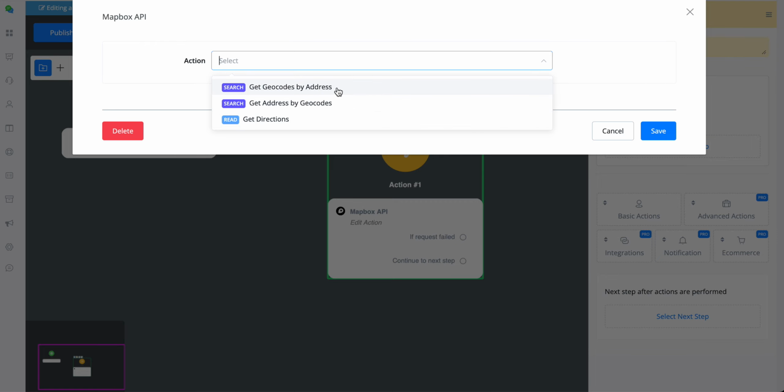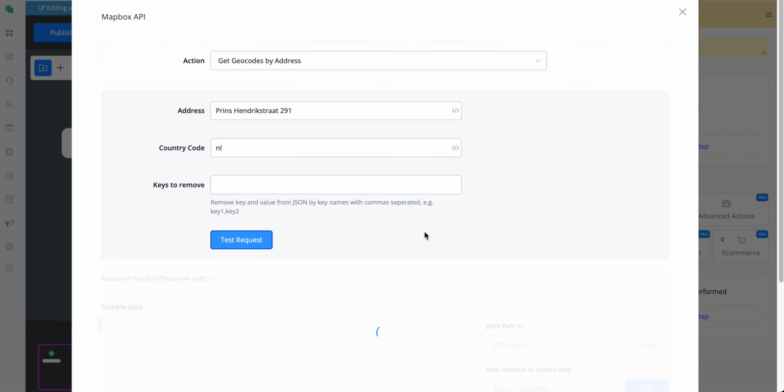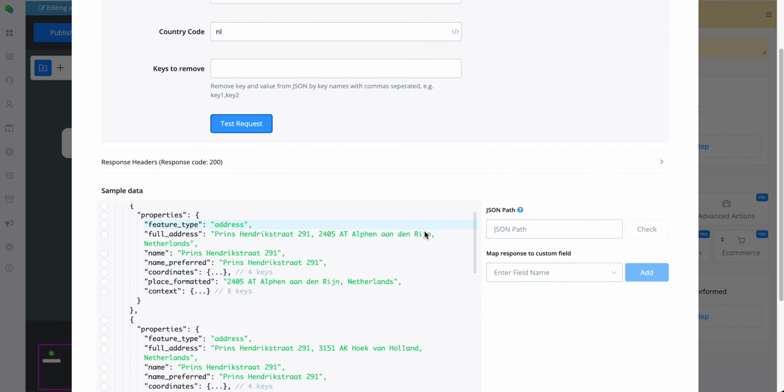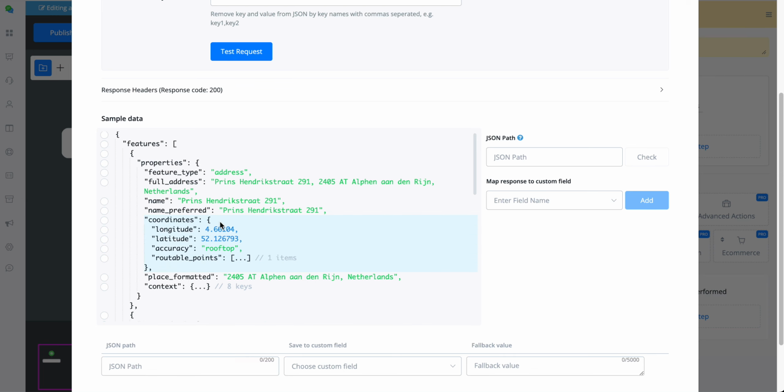If we take an example, get geocodes by address, and let's just fill in a sample address, fill in the country code. And if we say test request, you will now see data being fetched, where you will be able to fetch the coordinates from the features section. You can go to feature, properties, and from here you will have your coordinates.